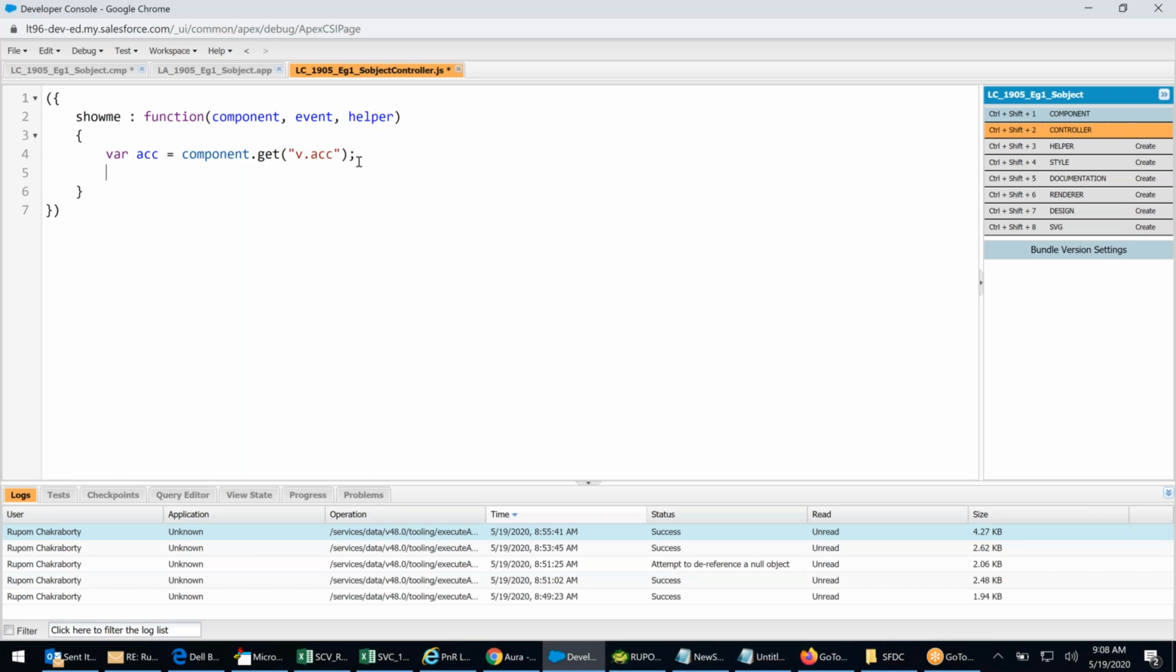In real time, how do we debug? We use console.log or we use alerts. In multiple places we insert an alert. I will enter a text: Account name entered equals, plus the variable ACC.name. Similarly, a second one: Account phone entered is ACC.phone.